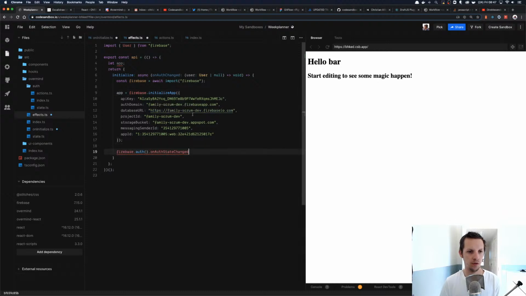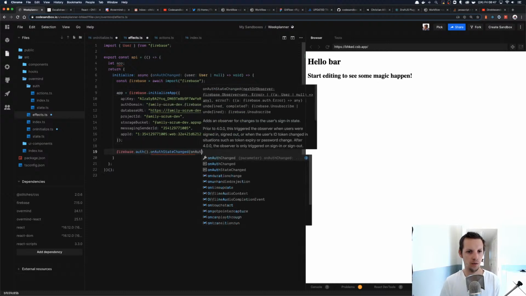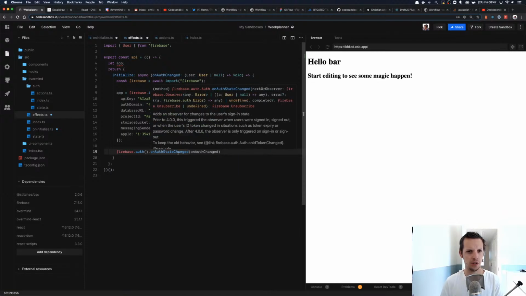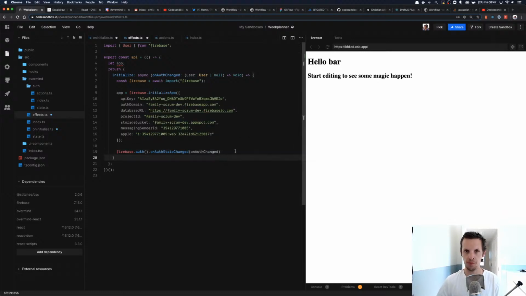And then we're going to use that callback on auth changed. And as we can see, it actually matches the callback here as well. You see we get the user or null. So that's nice. And we don't really need to unsubscribe from this, as Johnny said as well.